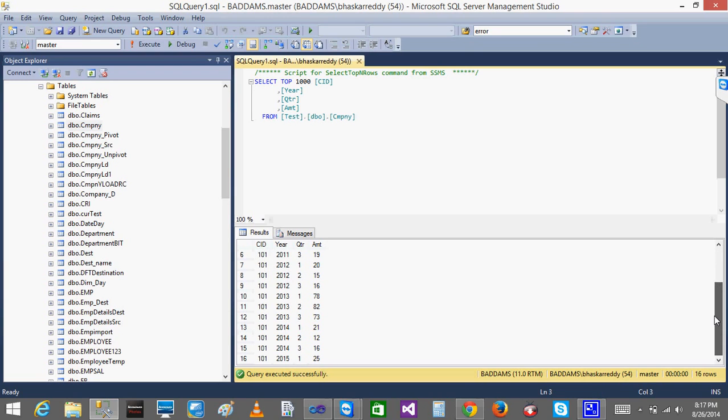Company ID is 101. It has data for 2011 and quarters 1 to 3. We have data for only company 101, no multiple companies. But for company 101 we have multiple years: 2010, 2011, 2012, 2013, 2014, 2015, and the quarters and the amount for that particular quarter.